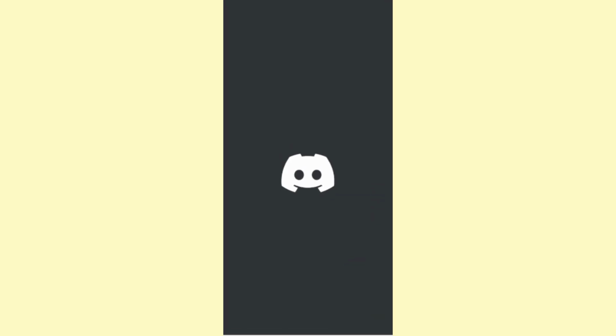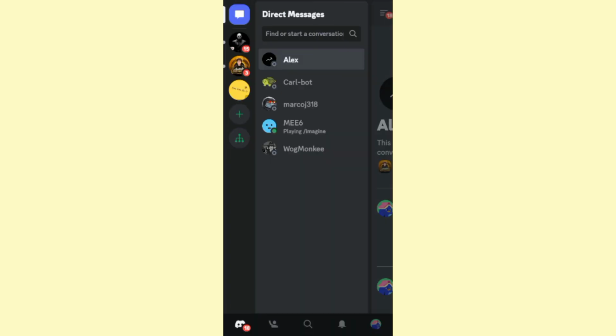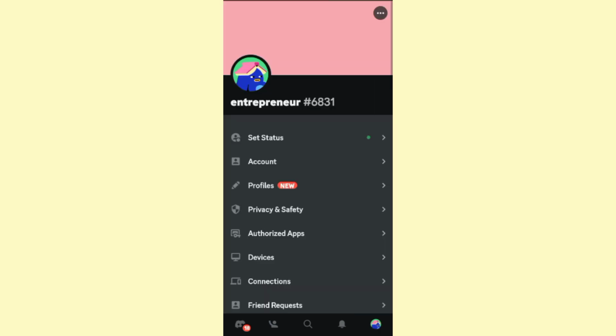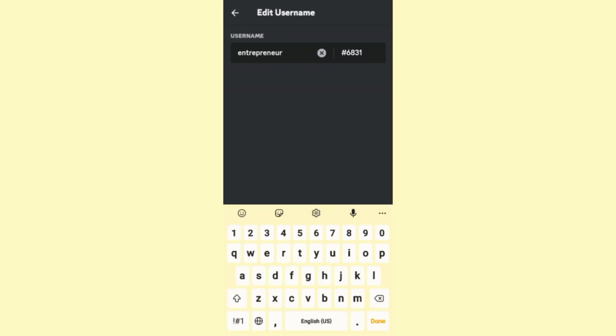So let's go ahead and open up Discord. And once you do that, click on the three lines at the top left corner. Then click on the profile picture or icon at the bottom right corner. Once you are here, click on account, and from the account information section, click on username.